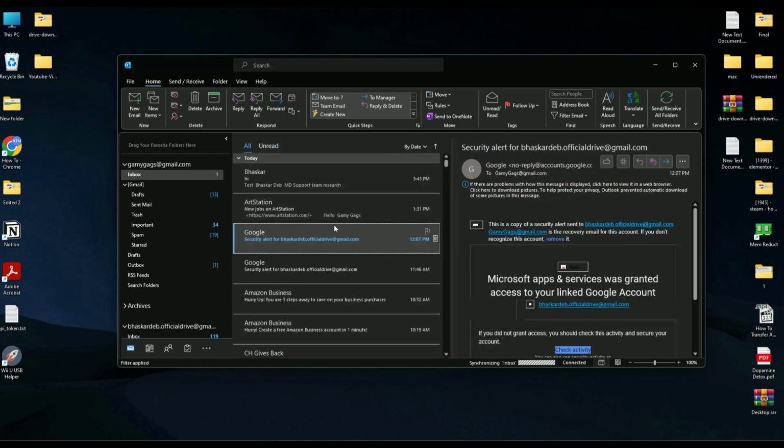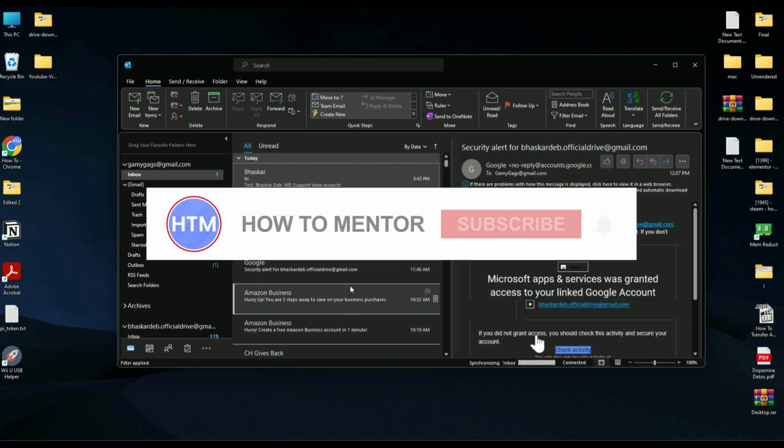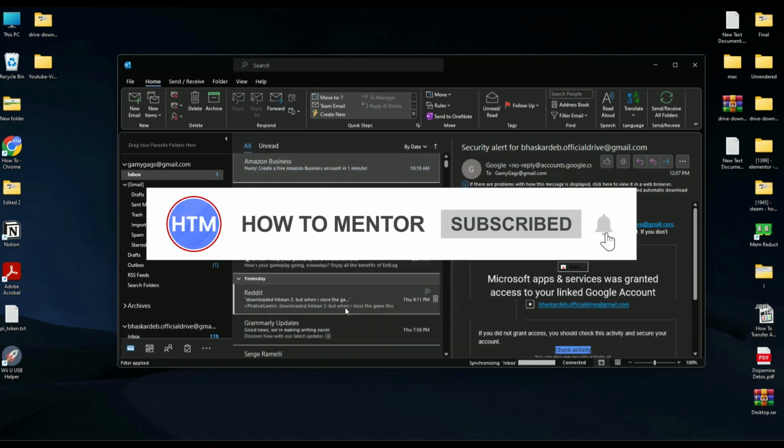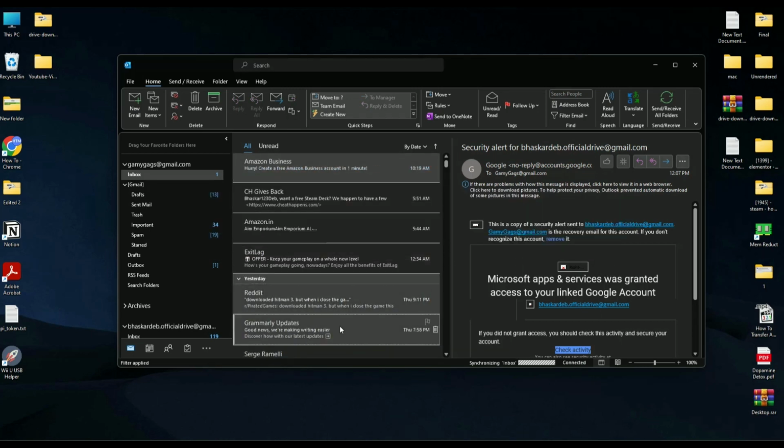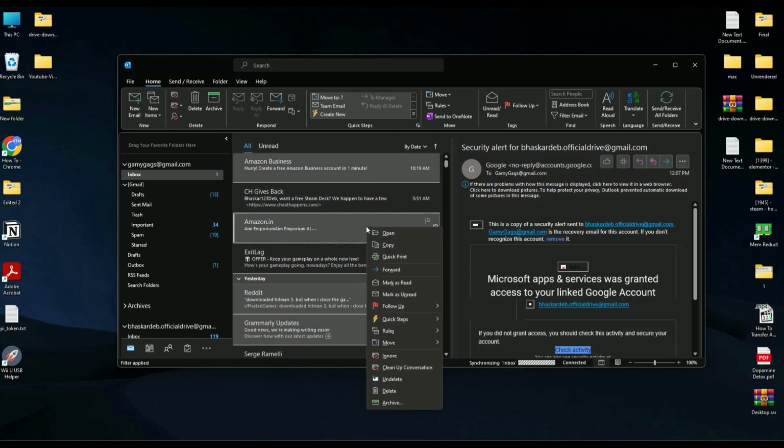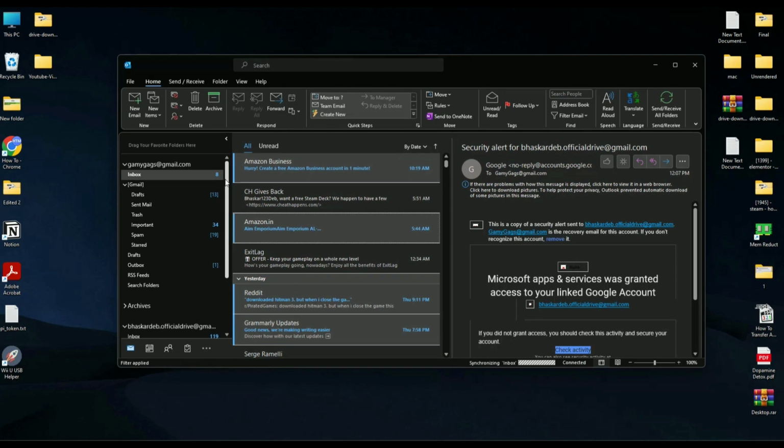You can choose multiple emails by just simply holding CTRL and clicking on the emails like this. After choosing the emails, right click and click on mark as unread, and they will all be added as unread. As you can see right over here in the inbox, there will be 8 unread mails mentioned, and you can also see that in the unread column over here.